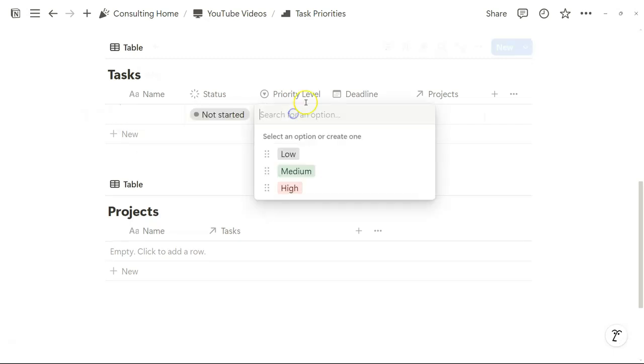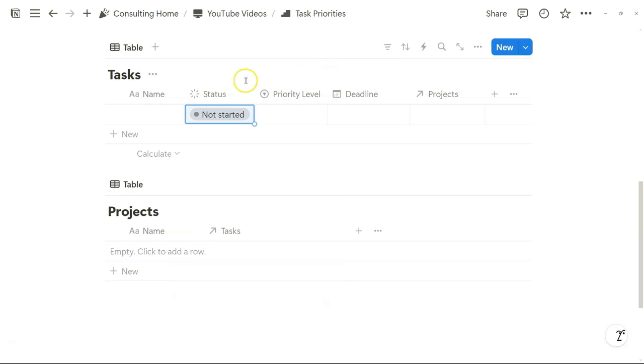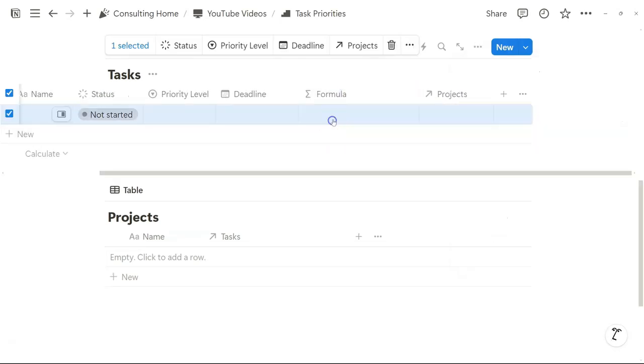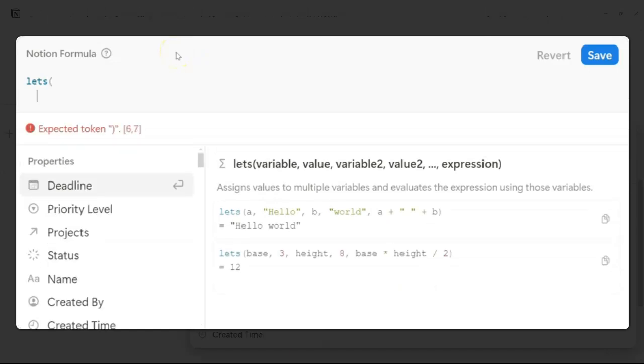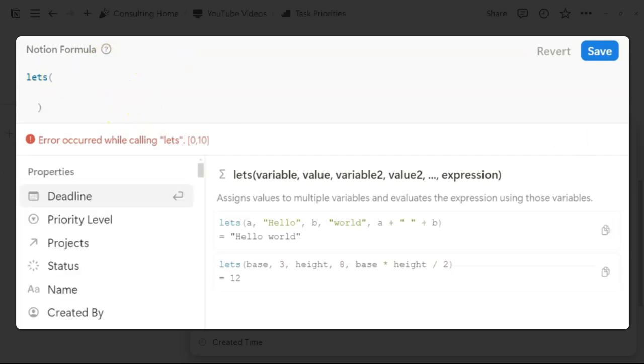We'll use the select property to signify the different priority types, and then a date for a deadline, and then a default status property as the 3rd property that we'll be accounting for in our task priority formula. And again, I'm entirely focused on tasks that are not started for example purposes and to share the logic behind how this all works. So I'll create a formula property within the task database, and then we can start with the let's formula function. We can open it up, click Shift Enter twice, and then close it out with parentheses, and then we need to define a few variables to begin with.